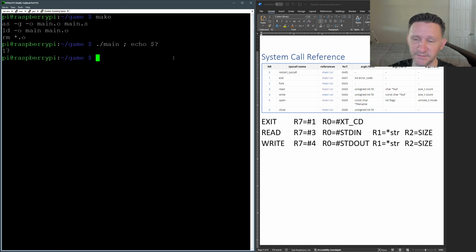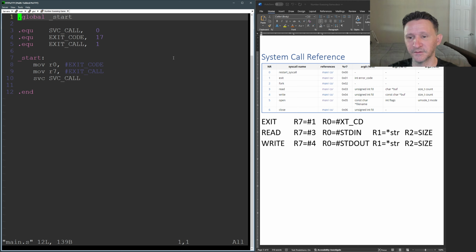Okay, so it's giving us 17. So I just wanted to make sure that it was actually giving us back the value that we were putting in, and it wasn't just defaulting to 0 and not necessarily putting 0 there because we told it to put 0 there. But it is indeed following the value that we're specifying.